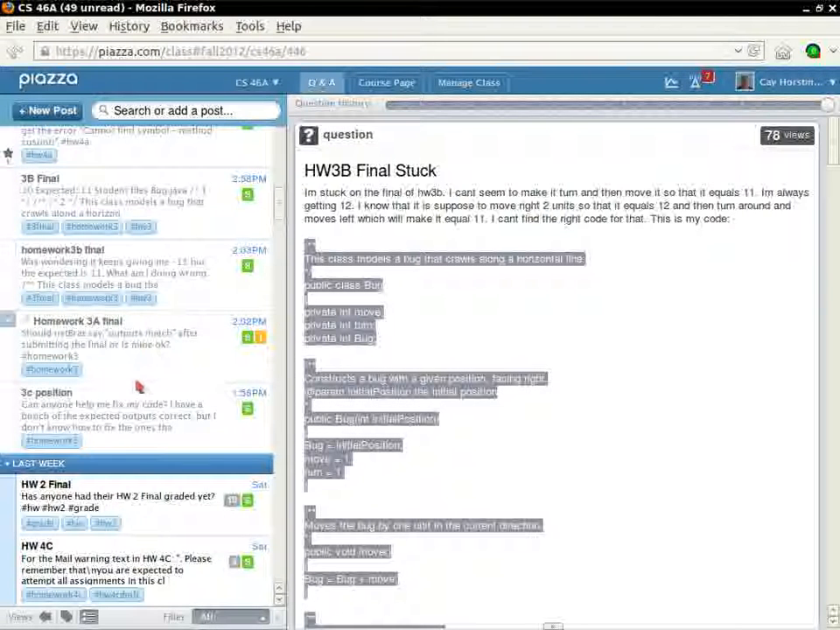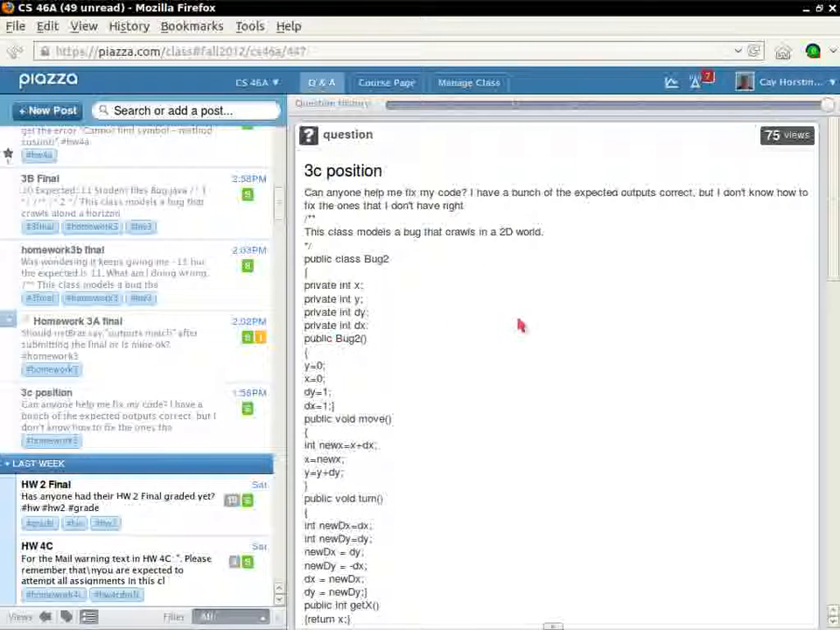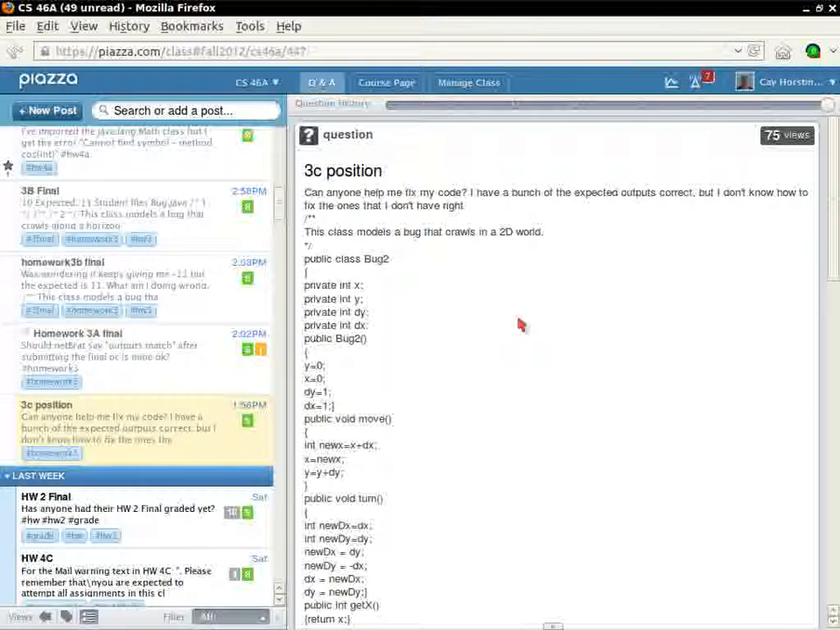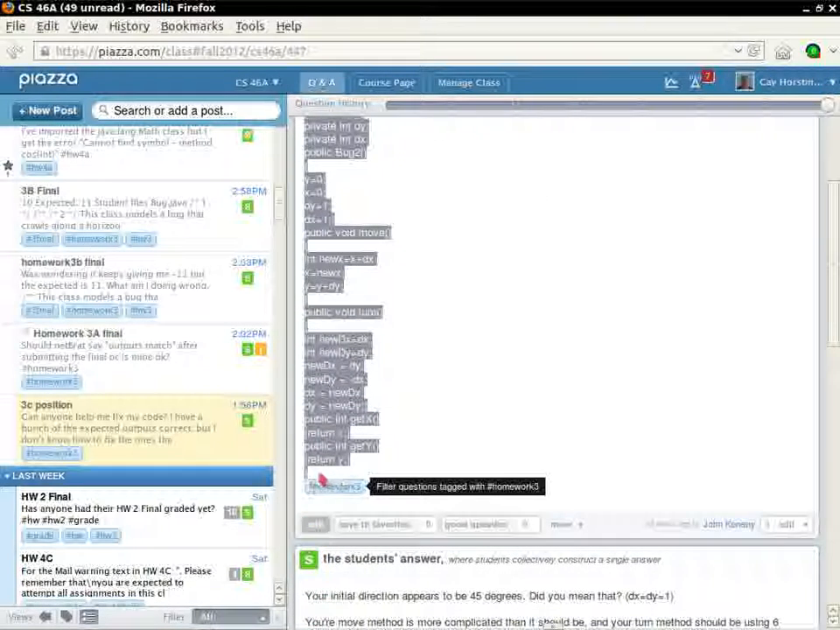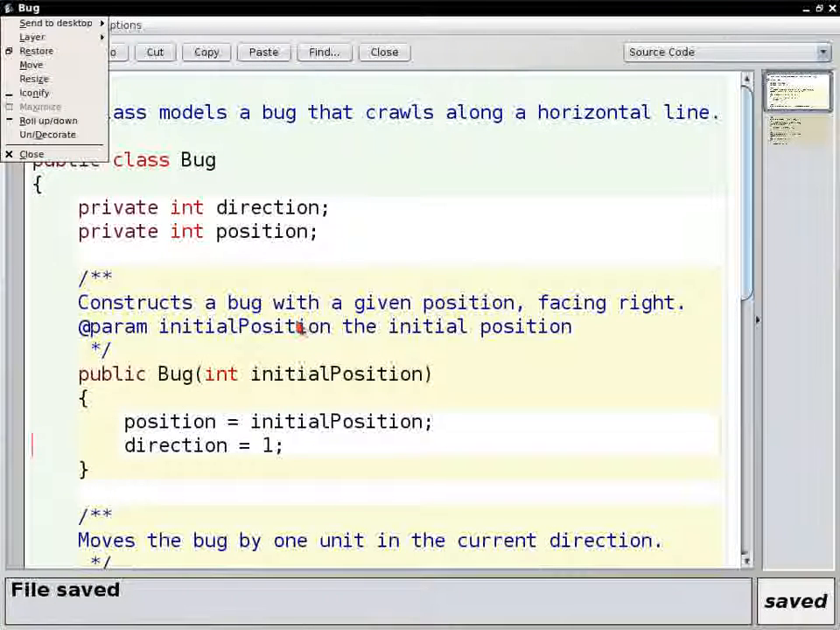So there was another one that was closer to a good answer, but it contained a subtle bug. Let's see if I can find that. Come on, Piazza. All right. So this was bug 2. And again, a very common situation for someone who's just starting out.